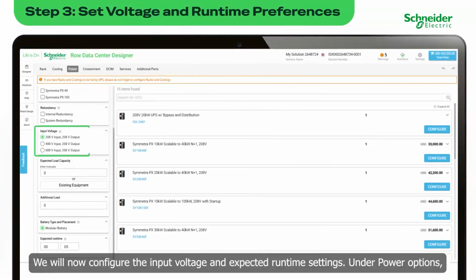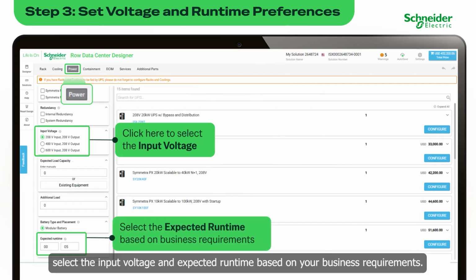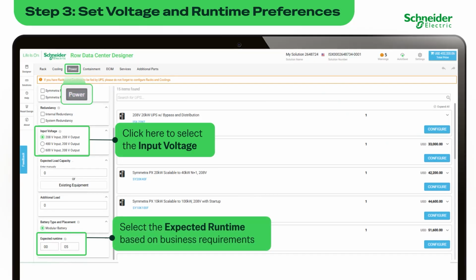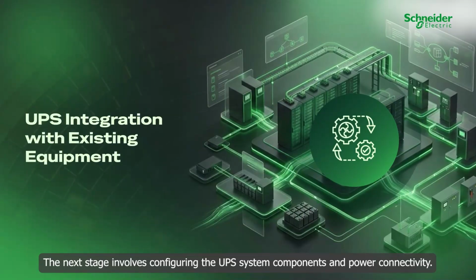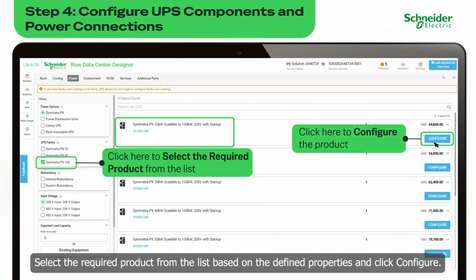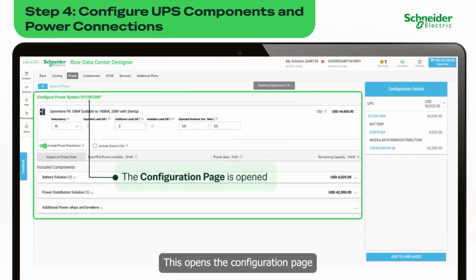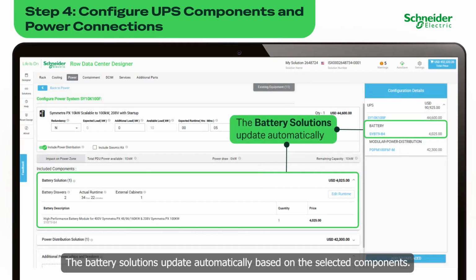We will now configure the input voltage and expected runtime settings. Under Power Options, select the input voltage and expected runtime based on your business requirements. The next stage involves configuring the UPS system components and power connectivity. Select the required product from the list based on the defined properties and click Configure. This opens the configuration page where you can add components based on your requirements. The battery solutions update automatically based on the selected components.